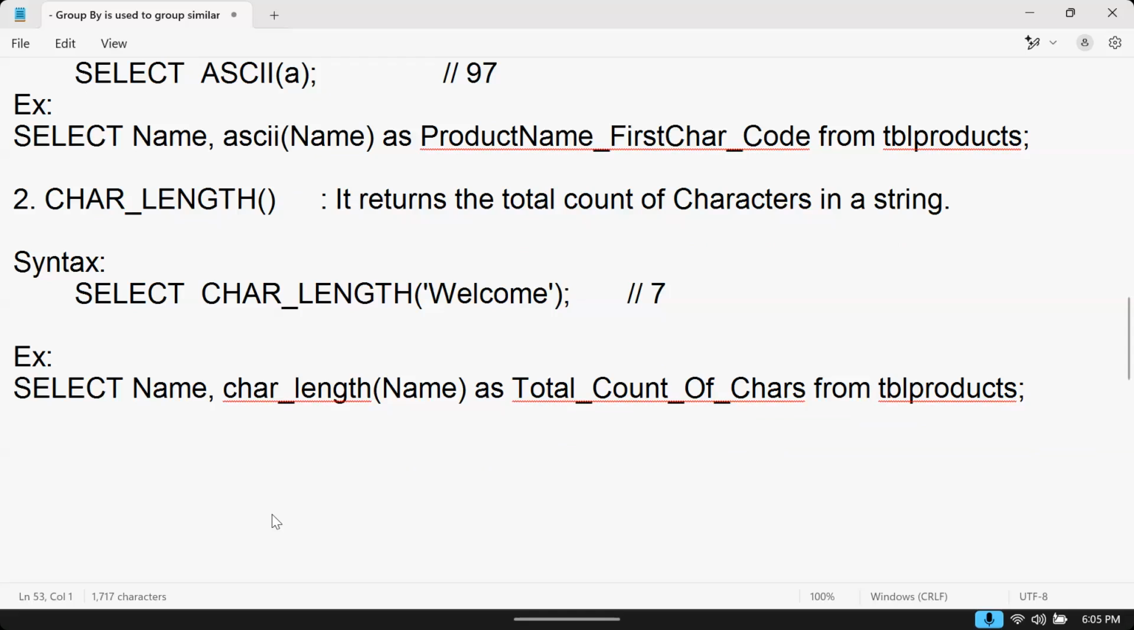We also have substring. We also have SUBSTR, substring like options, which are used to extract a specified number of characters. So another important one we have is substring.